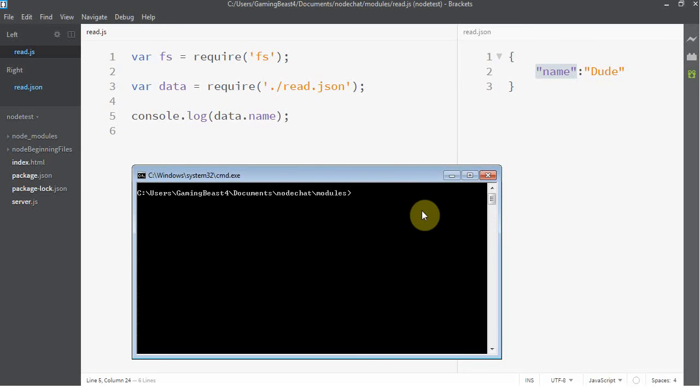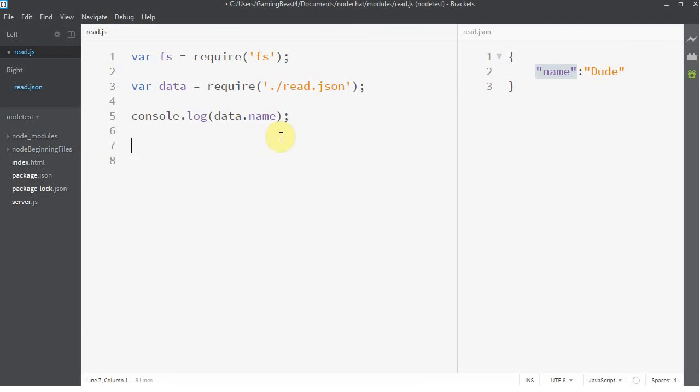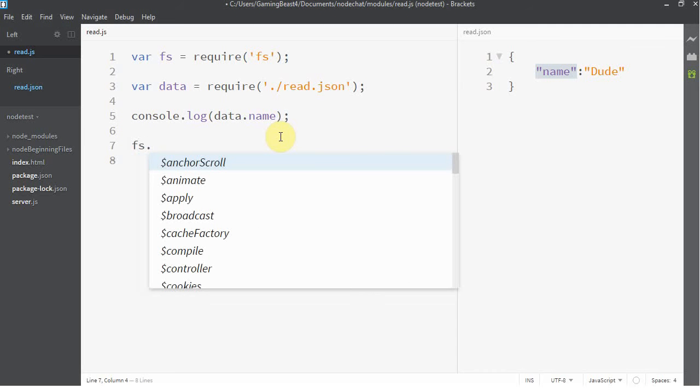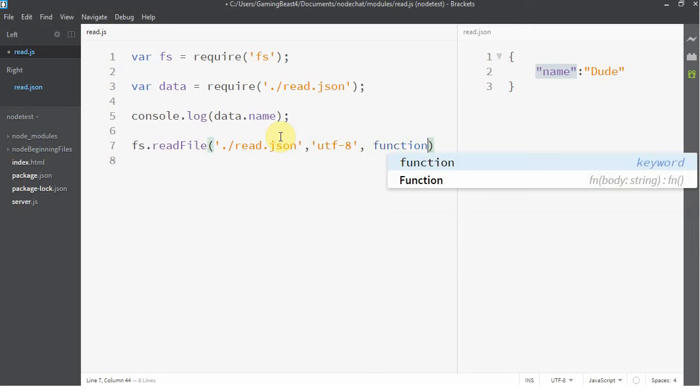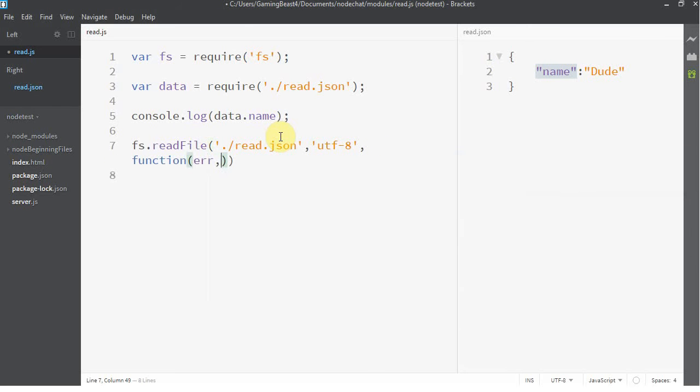Oops, let me clear the screen. Okay, we're going to keep going here. I'm going to use this file system module that I imported, and one of its commands is readFile. The file I'm going to read is the read JSON file, and I'm going to give it the character set of UTF-8. Then I'm going to run a function, and I'm going to receive any errors.